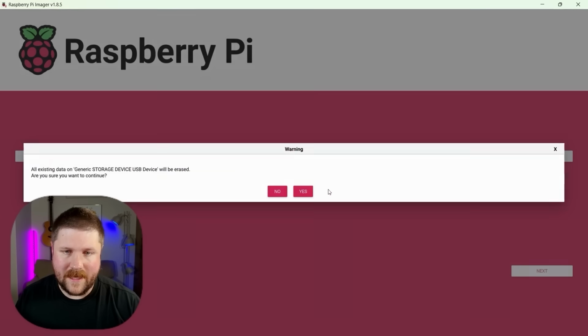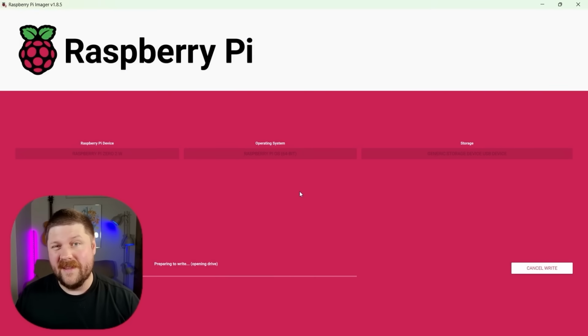And then we can hit yes here, and then just get this warning that all the data is going to be erased. We'll hit yes. And then this is going to take, honestly, probably about 10 minutes to write and verify. So if you want, go grab yourself a coffee or tea or your favorite beverage of choice, and I'll meet you back over here once it's done.